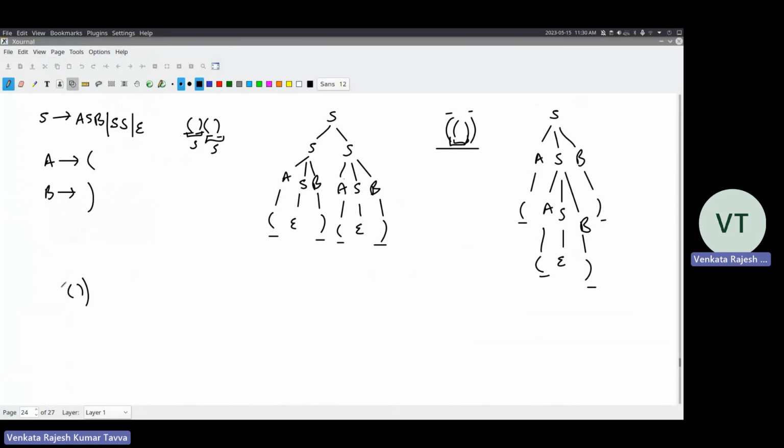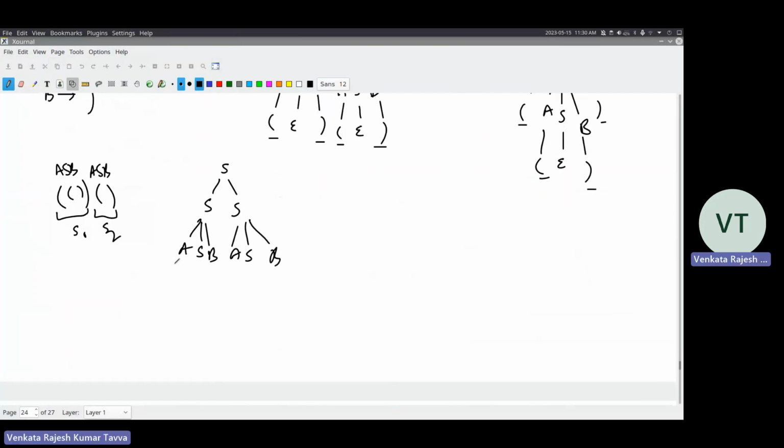One last quick example. What about this one? I should start with, is this, yeah, this is SS, right? This is one string, this is another string. So SS, you can think of it as S1 and S2. Now S1 is of the form ASB, S2 is of the form ASB. So this will go to ASB. Again, this will go to ASB. And again, this A will be left bracket, B will be right bracket.